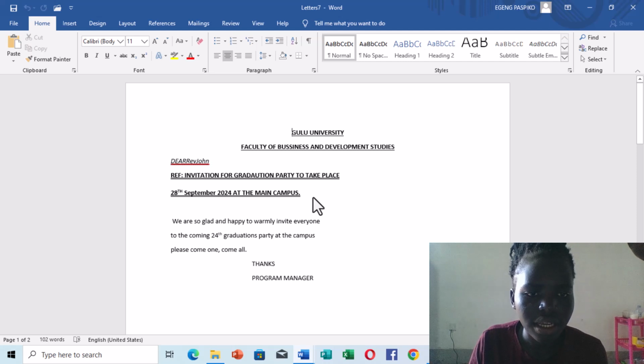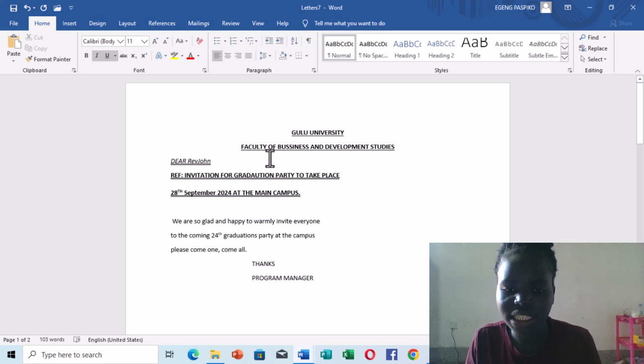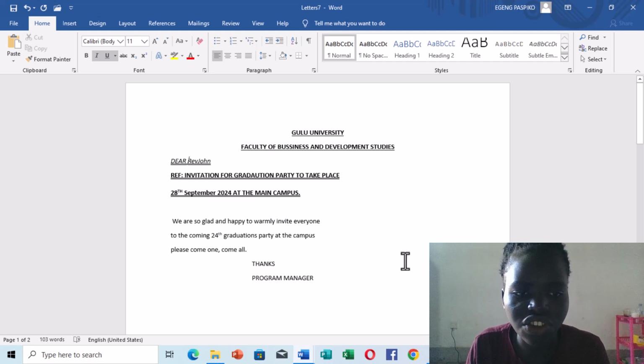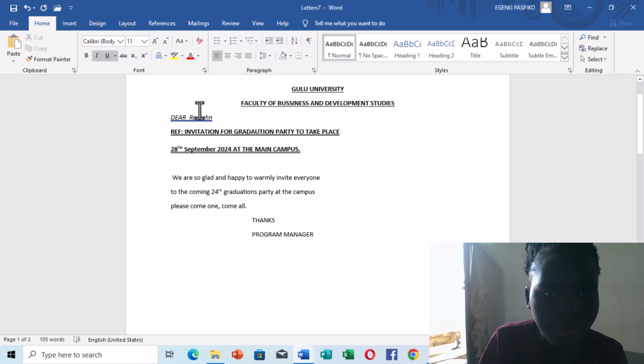Yeah, as we see, the first merge has in fact come, it has told us dear Reverend John, as we had written, because remember we started with Reverend John. It has given us the merge which we are sending to Reverend John and what the letter says. And as we can see, we have already made the mail merge. We have the same letter sent to Reverend John, at the same time it's sent to Pastor Mike.